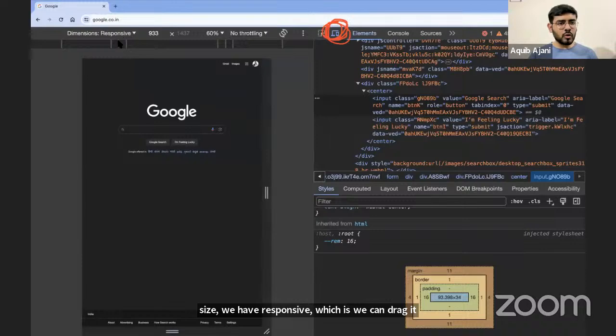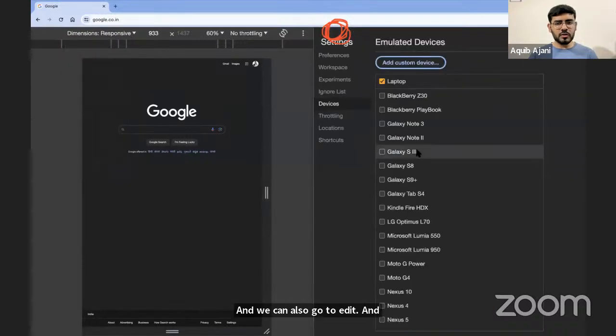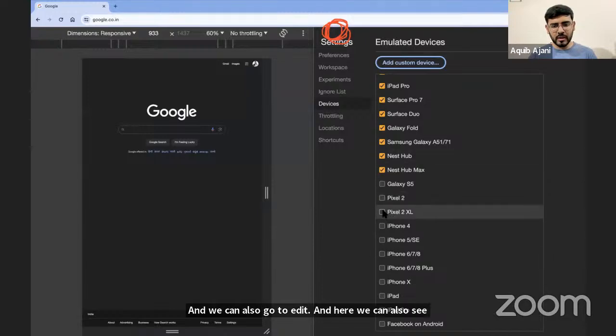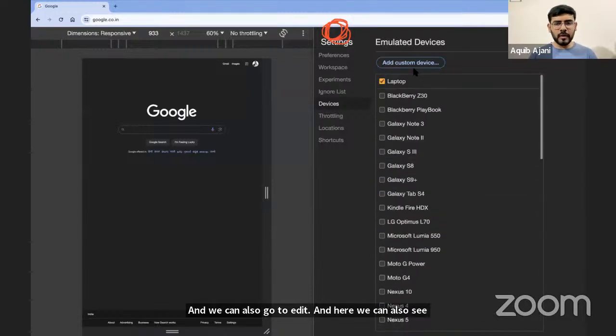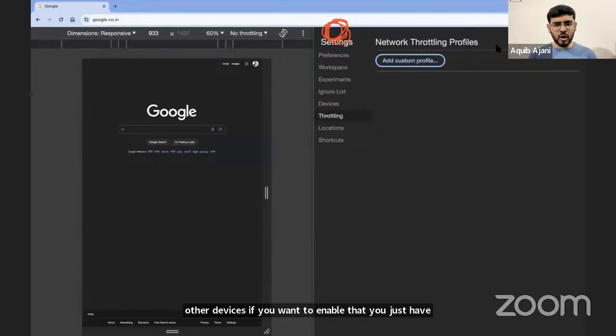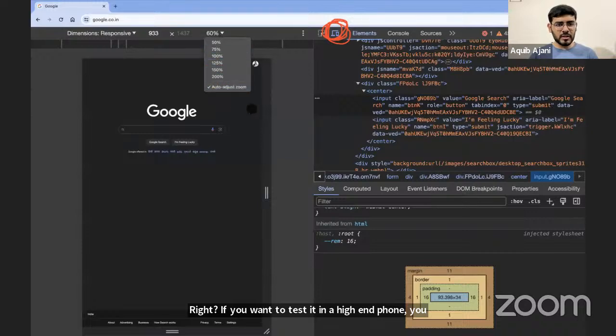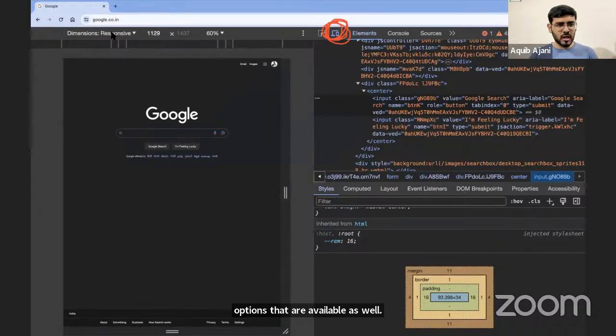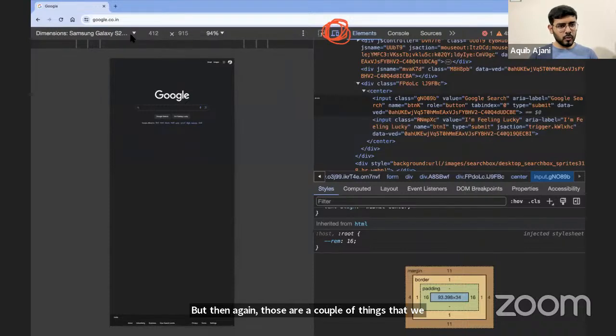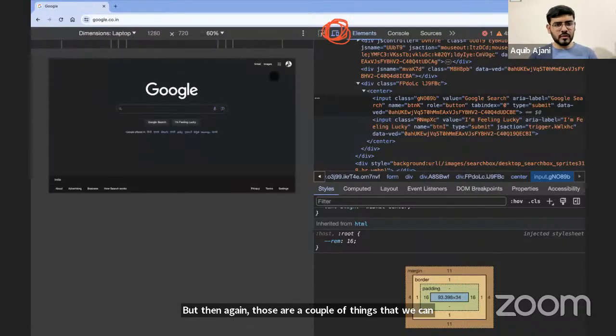And we can also go to edit. Here we can also see other devices. If you want to enable them, you just have to check it here and it will be enabled in the list. We also have other options, which we will not discuss, like throttling. If you want to test this on a very low-end mobile phone, you can choose that. If you want to test it on a high-end phone, you can choose that. There are all of these other options available as well, but those are a couple of things that we can work with. So that's what we have in terms of responsiveness.